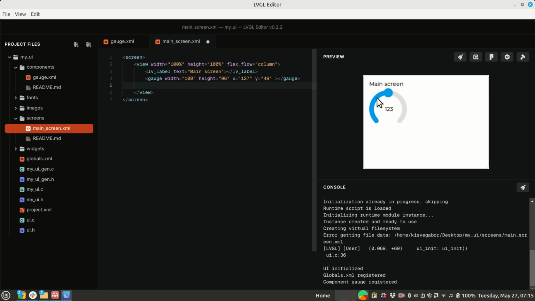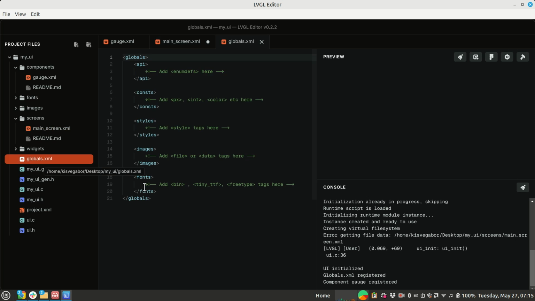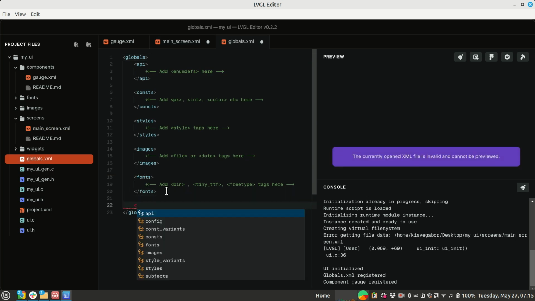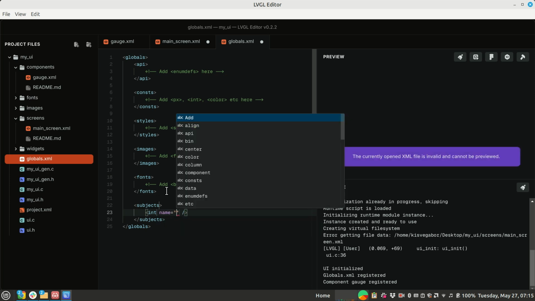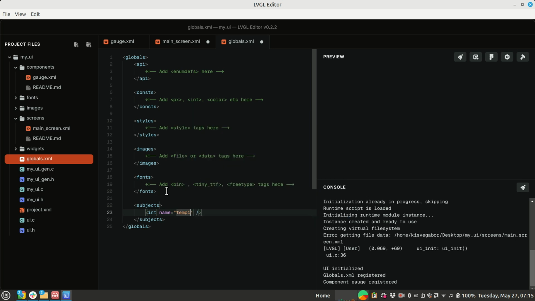Alright, it's not that useful right now because, okay, I have created an arc, but I can't really do anything with its value. In order to create an interface for your UI, where the application and the UI can be connected, you can create subjects. It can be created in the global.xml file, in the subjects tag. Let's say I create an integer subject right now. The name will be temp1, meaning temperature 1, and the initial value is 35.